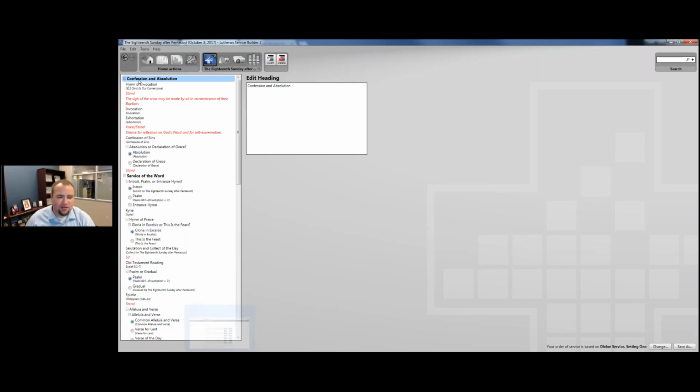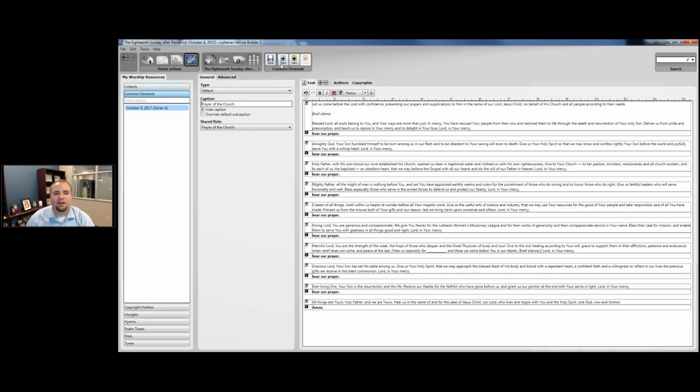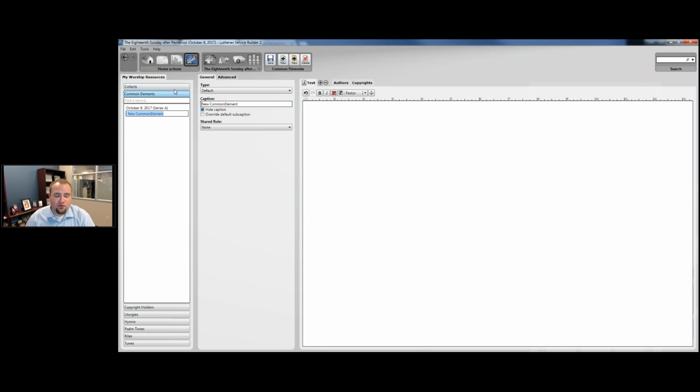So we want to put the theme of the service at the very beginning as "as we gather." Now, this is kind of a custom text, so we're going to go to My Worship Resources, and go to Common Elements. We're already there, and click New. This new item lets me name it right from the beginning, so I'm going to put "as we gather." And it'll put that caption in there too. That's what it's going to say in the bulletin.